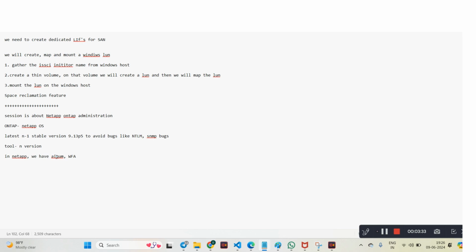Every time you work, right? Suppose nowadays this NTLM and SNMP bugs are there, right? After 2 years, maybe some other bug will be there. So different bugs will come.